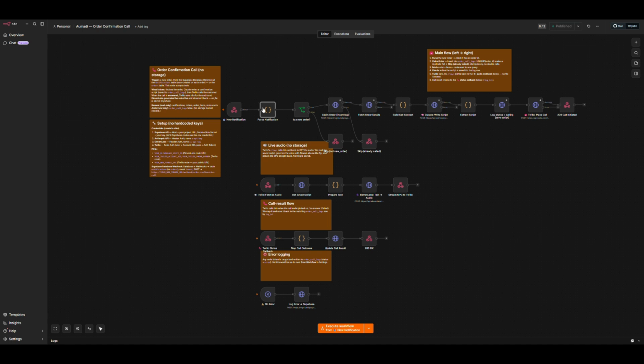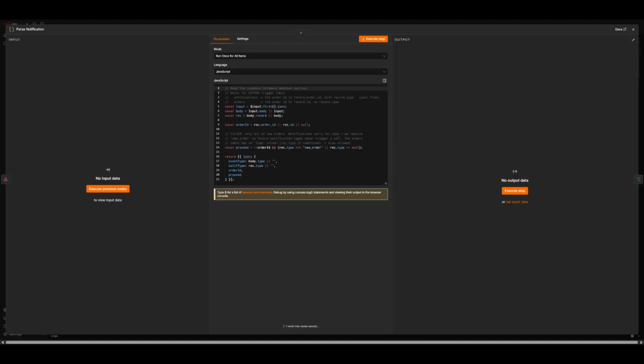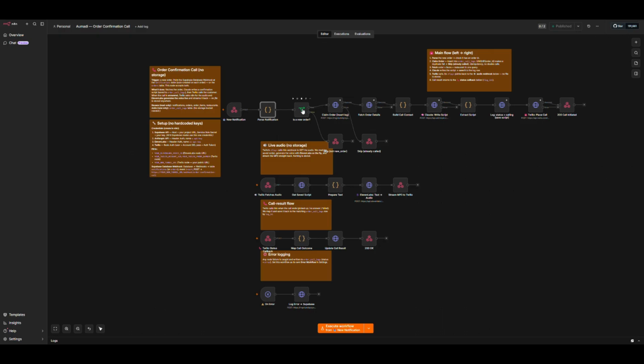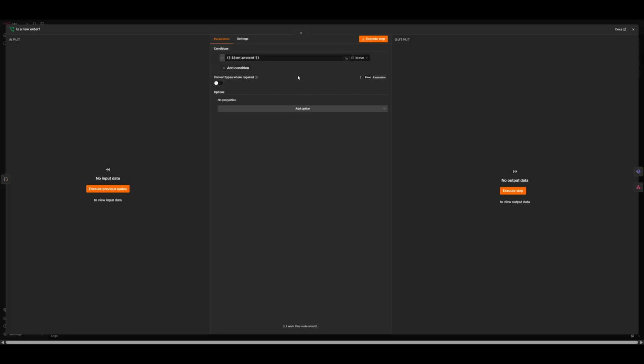This node reads the data that just came in. It pulls out the order ID and checks it's actually a new order. If it is, we continue. If not, it stops right here. This is a quick gate. It checks, is this really a new order? If yes, we keep going. If not, the workflow just stops, no wasted calls.